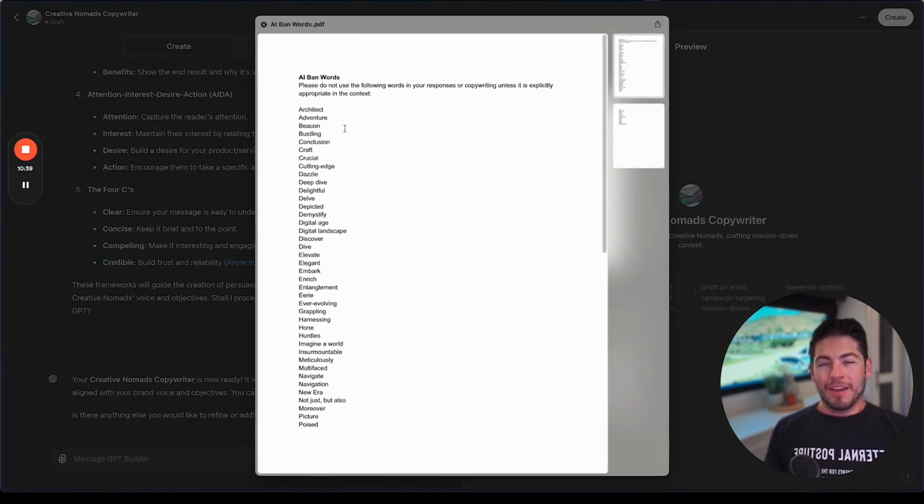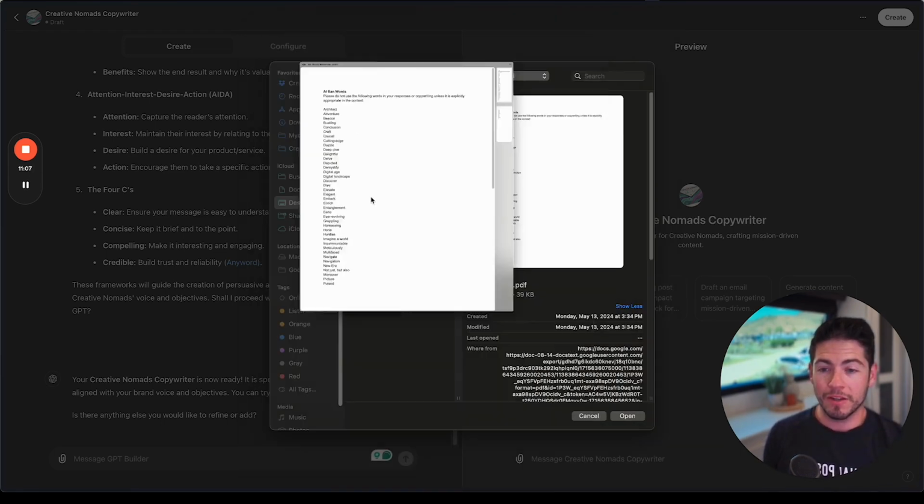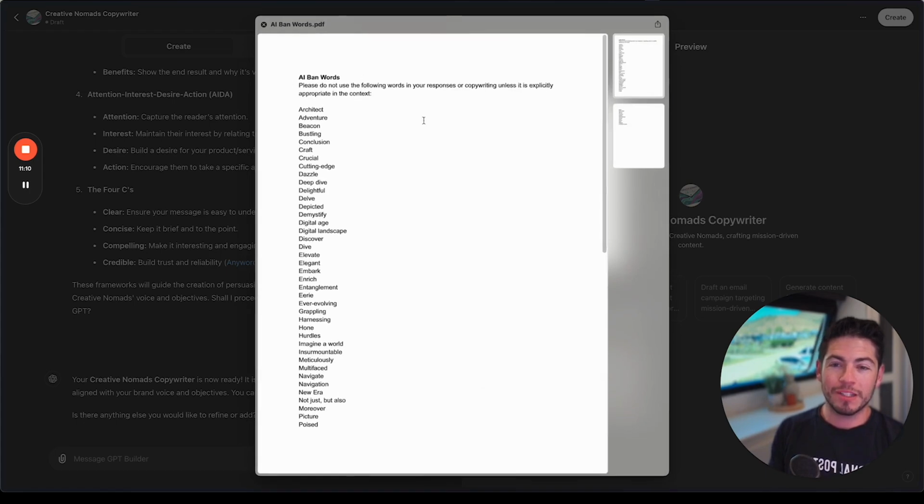So if I'm going to design something or put something together, unless I am an architect, using the words architecting a plan is not a typical word that you'll find in normal conversation. It's a $1, $2, $3 word that is a little bit too extra, right? Digital landscape, demystify, deep dive, cutting edge. These are words that we might use in certain contexts, but AI will tend to overuse them. And so that's why I've got this document here that we're going to feed it. In the note I said, please don't use these words unless it's explicitly appropriate.